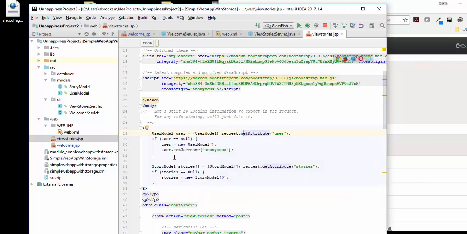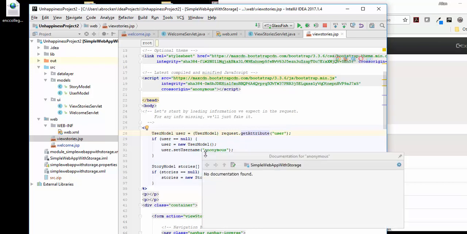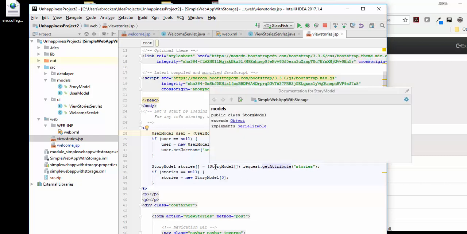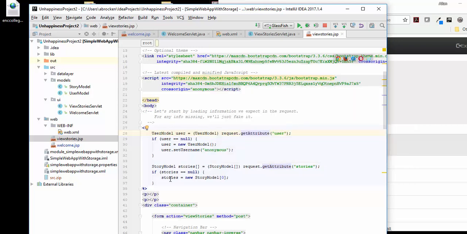Now, I put some code in here to make it safe. I said, if you try to get this attribute and you don't see it, meaning you get back null, just fake it. Create a new user model and set the username to anonymous because I don't know who the user is. The same sort of thing is being done with stories. It says I expect on the request to be an attribute called stories. It grabs that data, and I am casting it to a story model array, so it had better be that. And then again, I fake it out. If you didn't get stories, then let's just say you have an array of no stories.